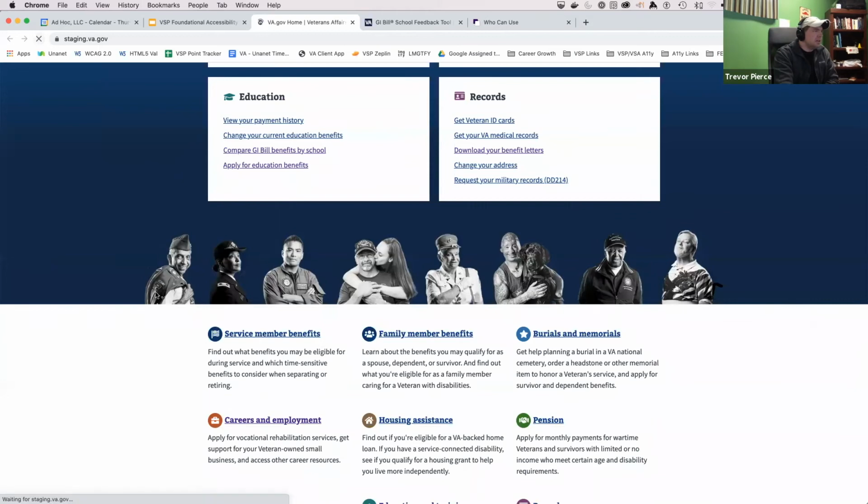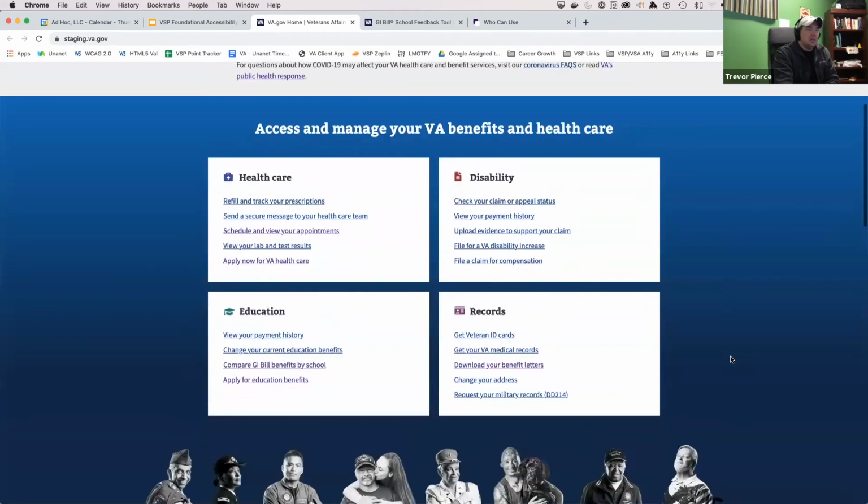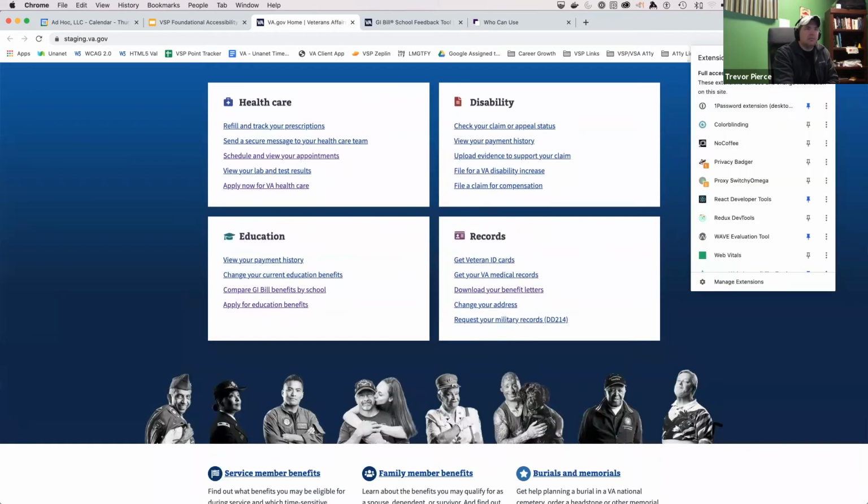So I'm going to reload this and flush out the experimenting I was doing with color contrast. The next thing we'll like to do is our color blindness checking. And my preferred way to do color blindness checking is to install a plugin called Color Blinding for Chrome.